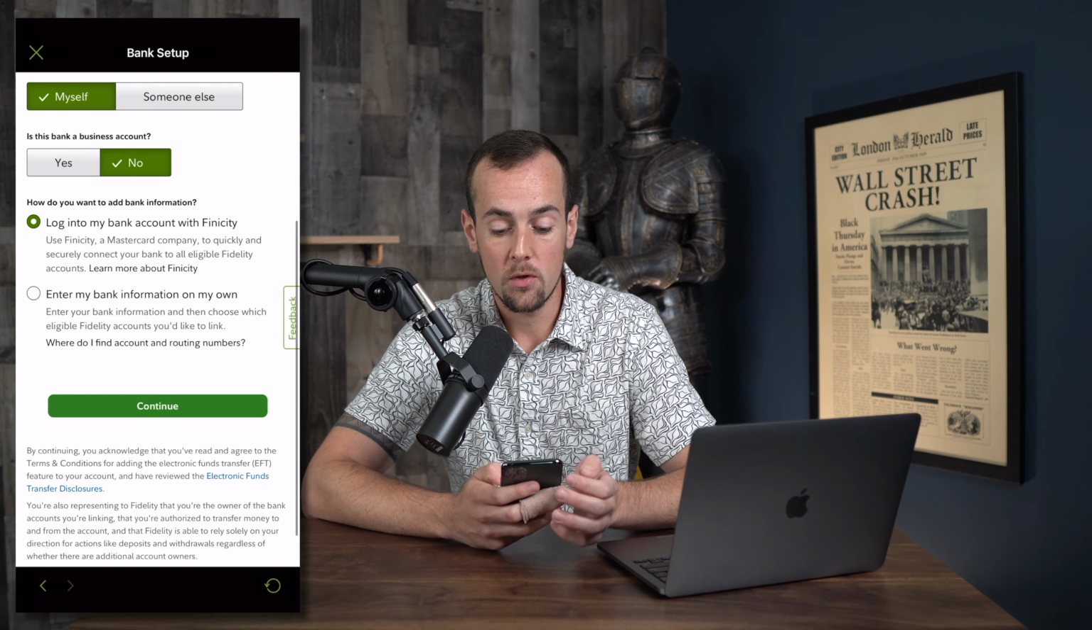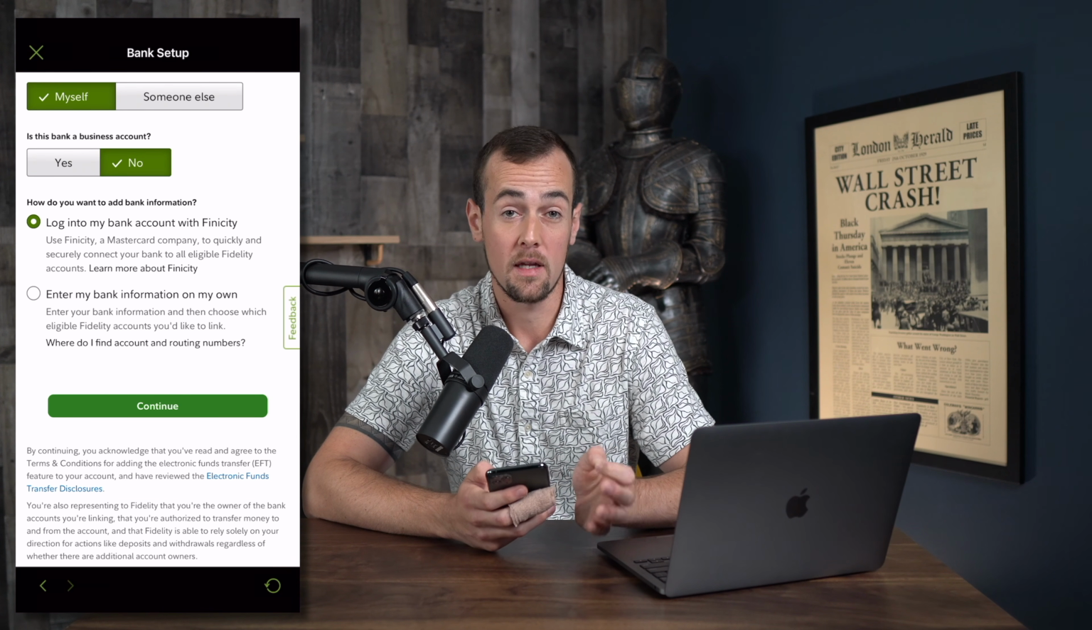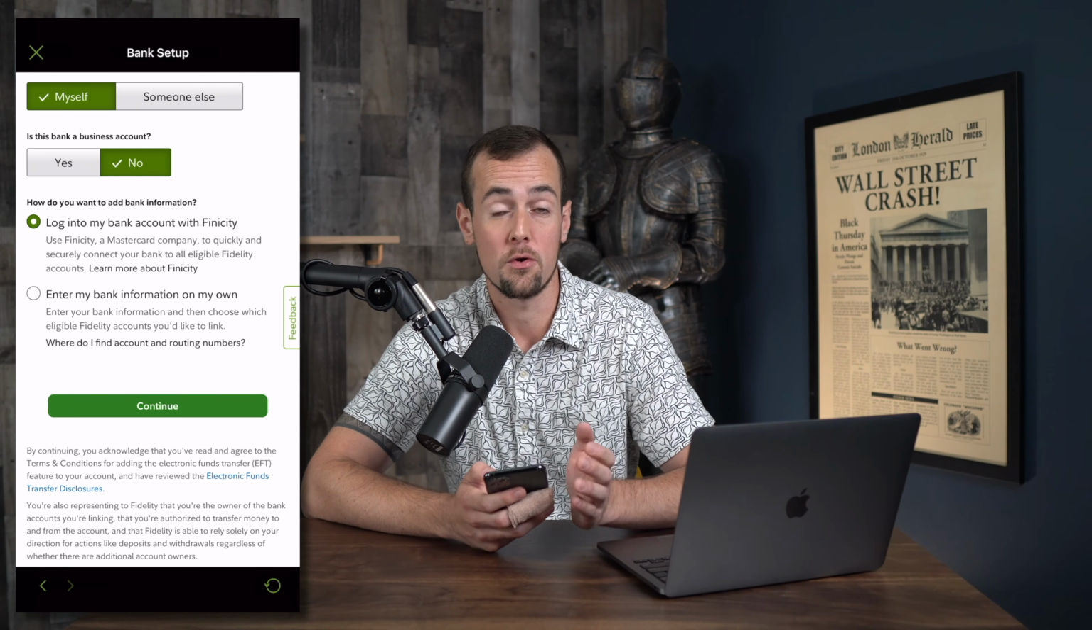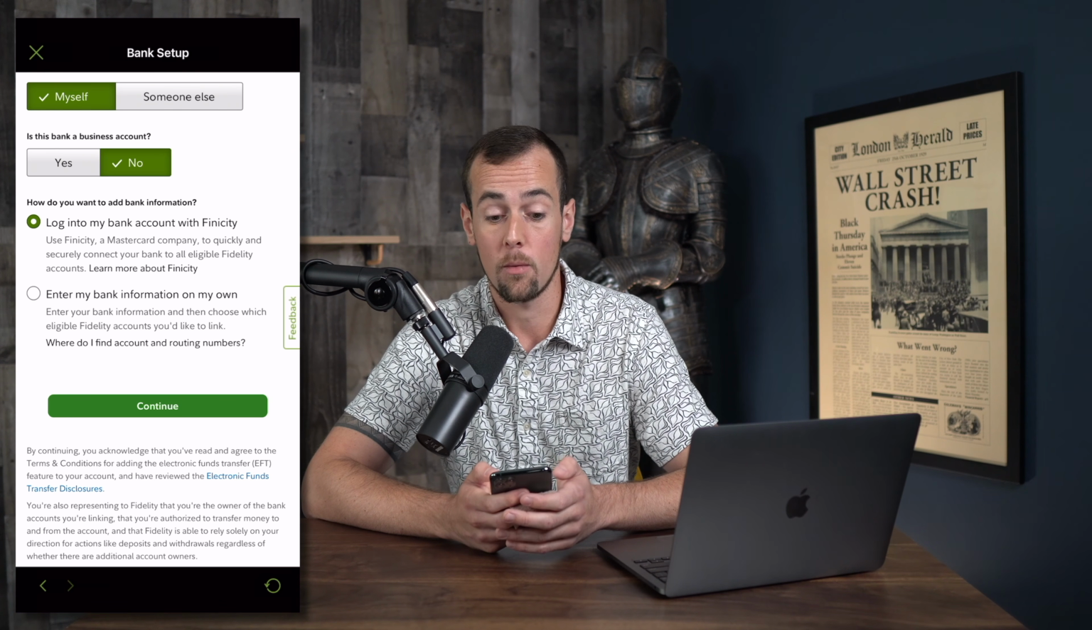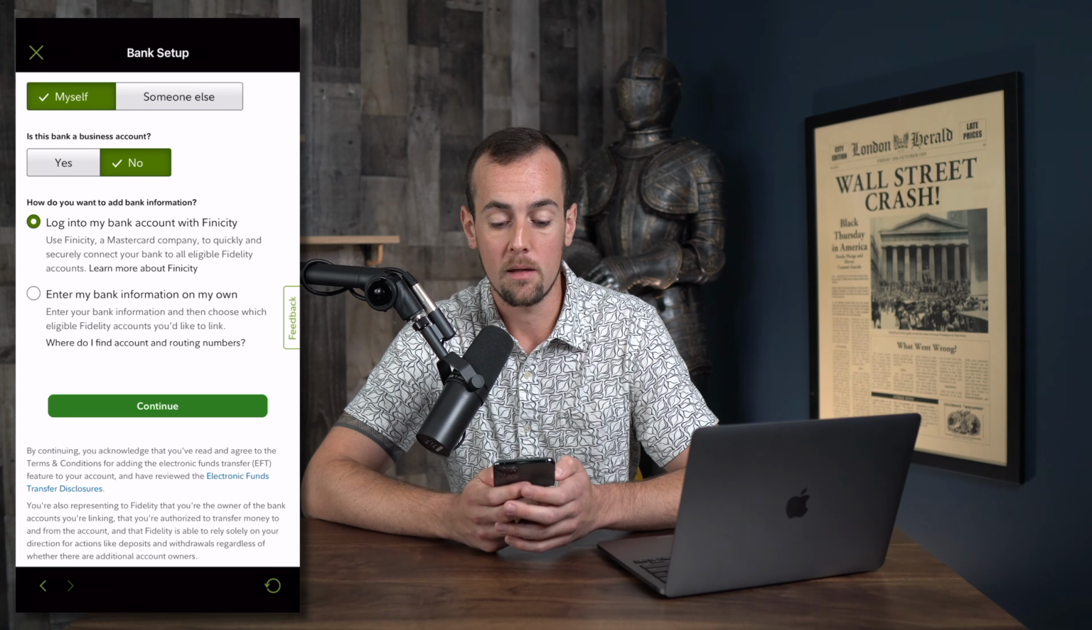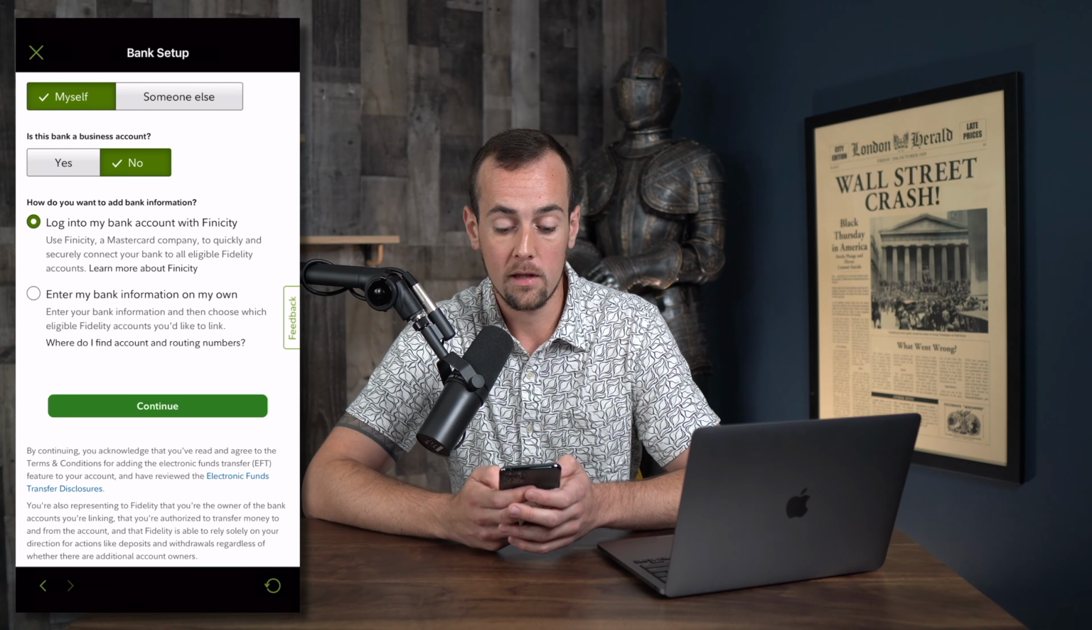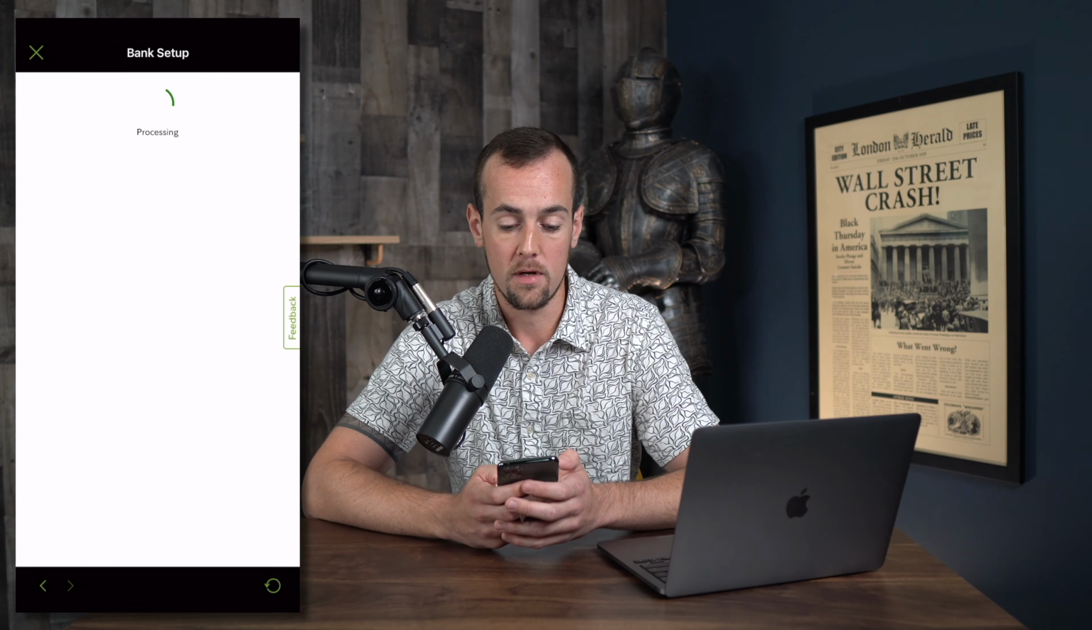And you have the option of using Finicity, which is going to be an instant verification method where you enter your username and password, or if you prefer to enter your account and routing number manually, you can click on enter my bank information on my own. We're going to leave it just the way it is and click on the green continue button.